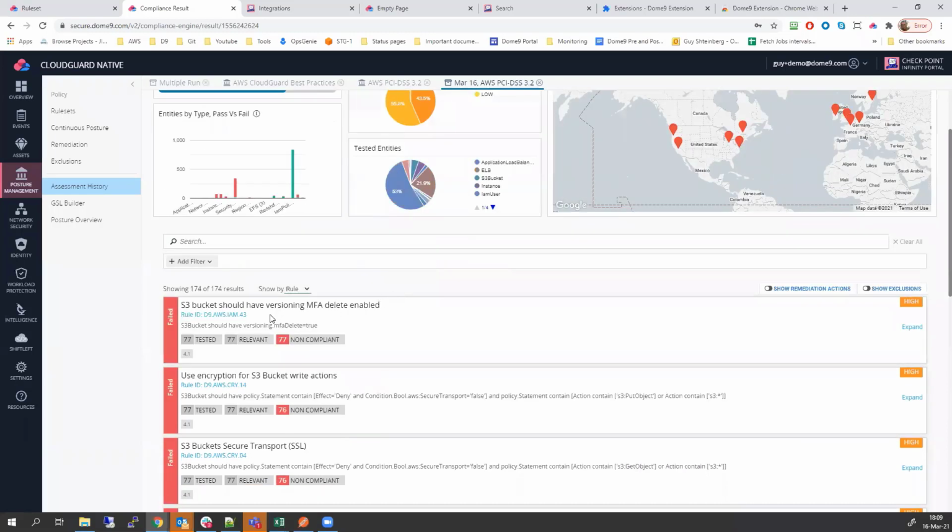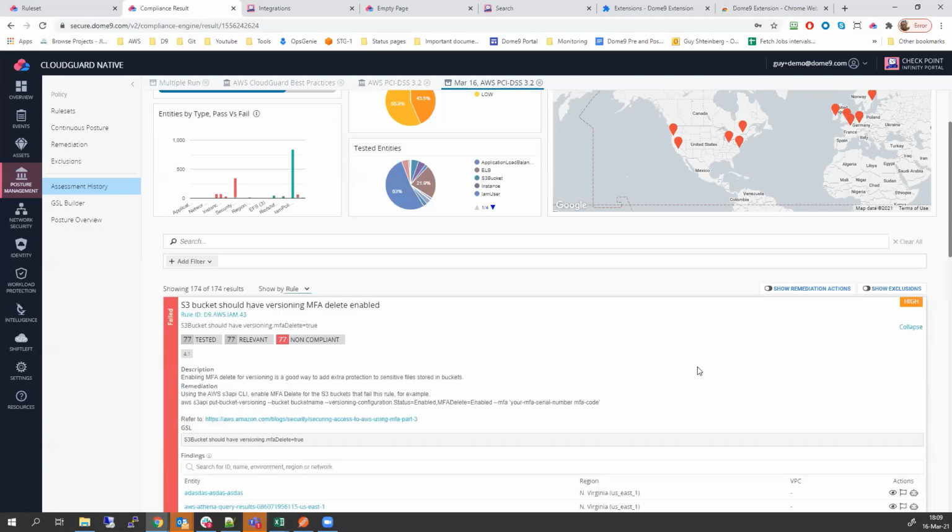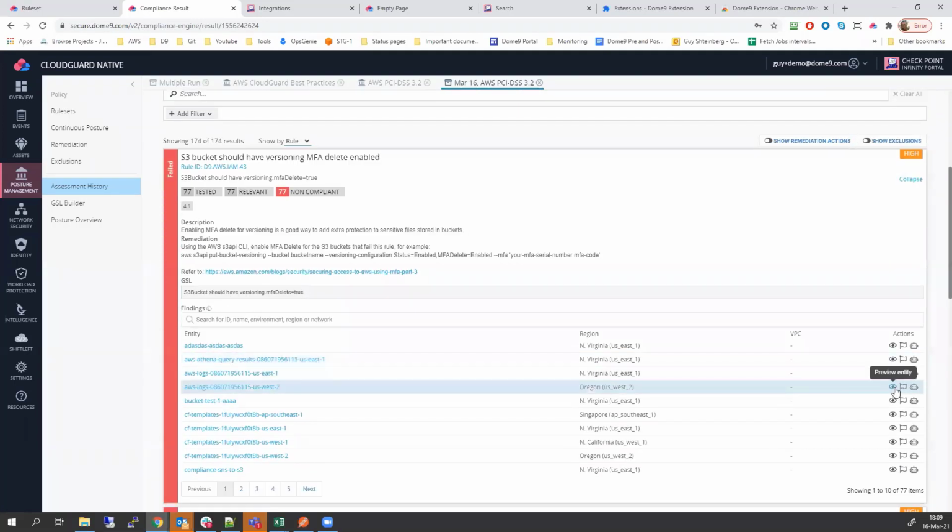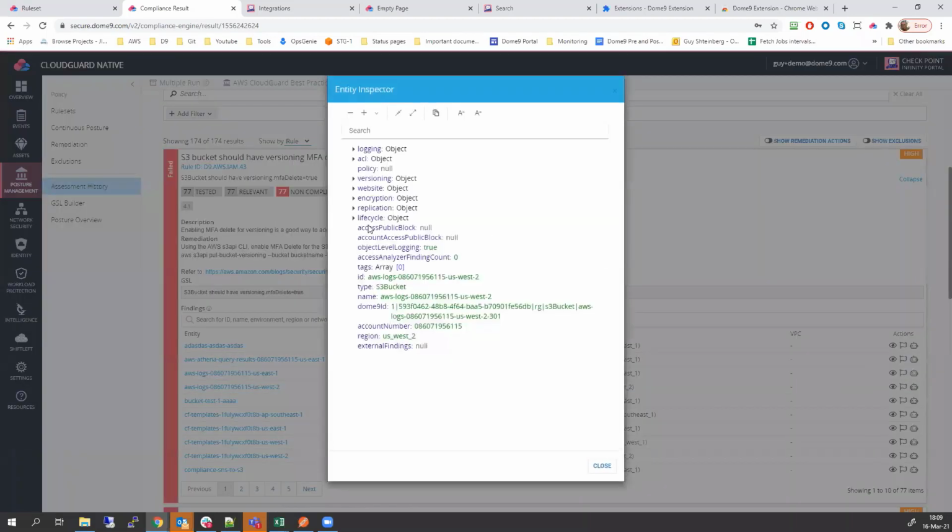So you see here that S3 buckets should have versioning MFA delete enabled. All of them failed because, again, it's a demo environment. It's not our production. So this is in order to identify those problems. You see that it should have versioning MFA delete true, and here it's versioning MFA delete false.